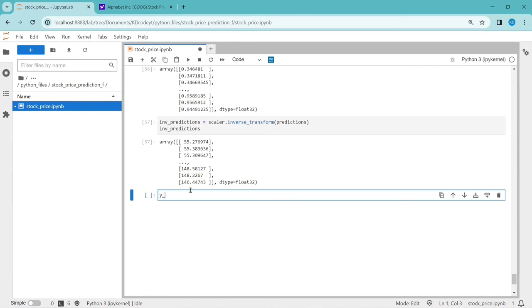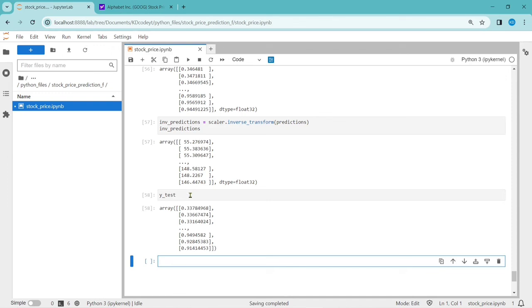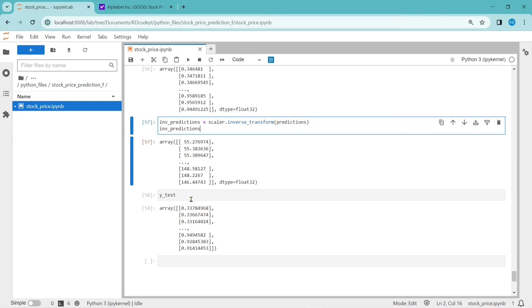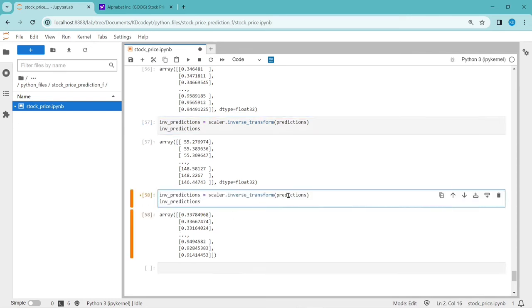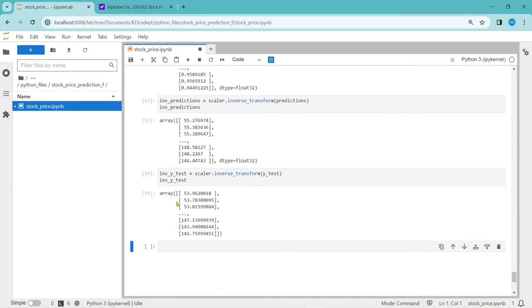Now let's take the y-test data, that is the data we have to compare it with. But the y-test data is also in the range of 0 to 1, so we have to inverse transform it. Copy the same cell and paste it over here, but give it y-test instead. Now you can compare all the values here. Here it is 55, and it is similar to that, like 53.